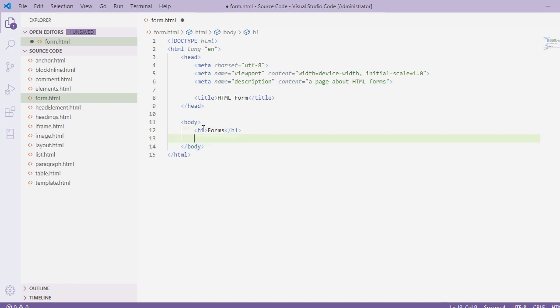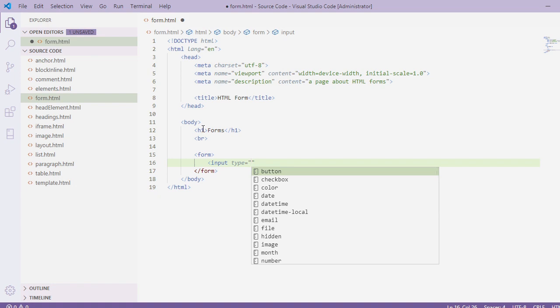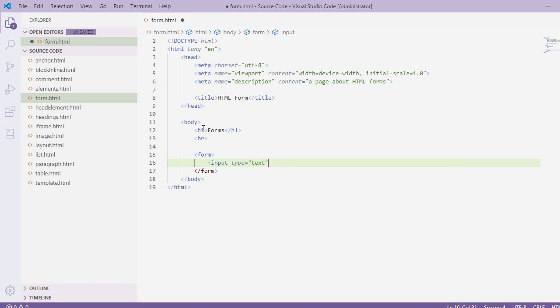So to display a form on your web page, you need the form element, which is bracket open form bracket close and open bracket /form close bracket, and inside these 2 tags is the content for the form using different elements.